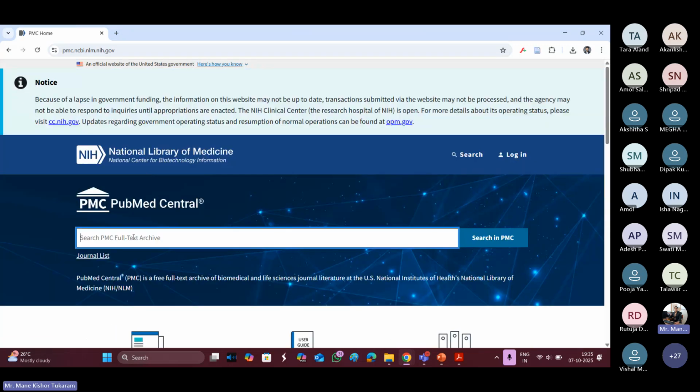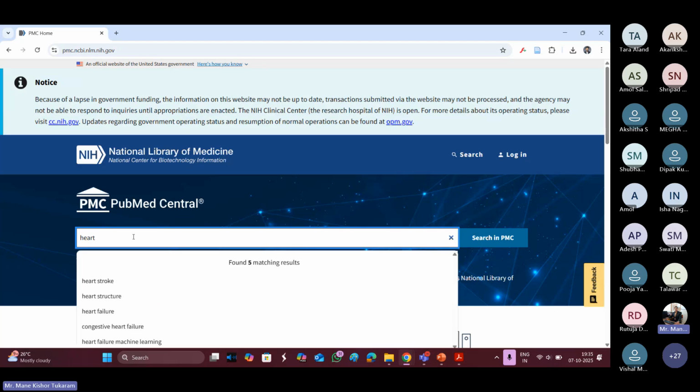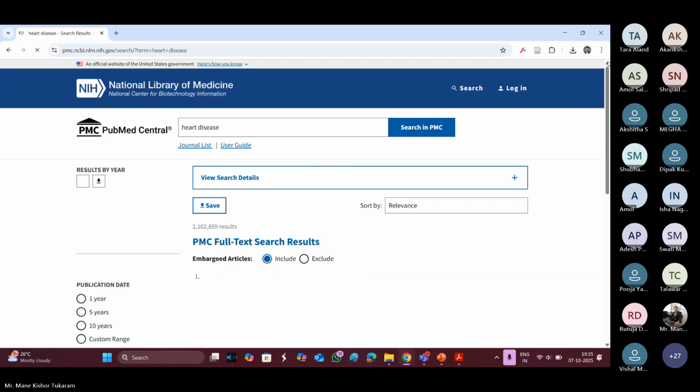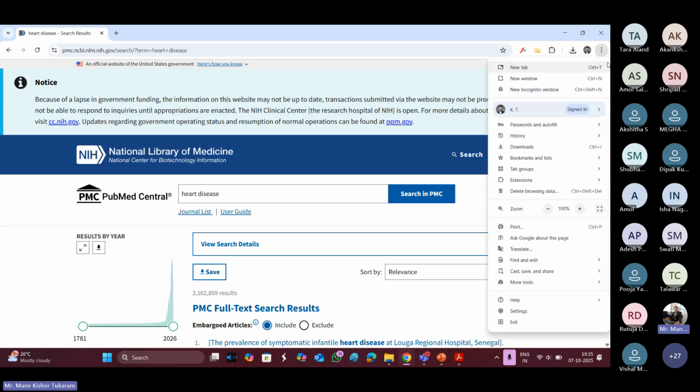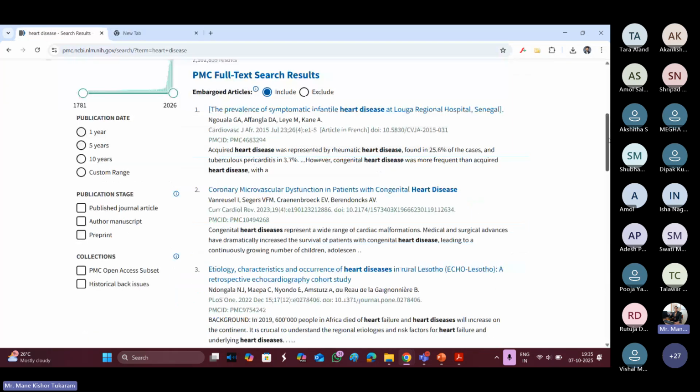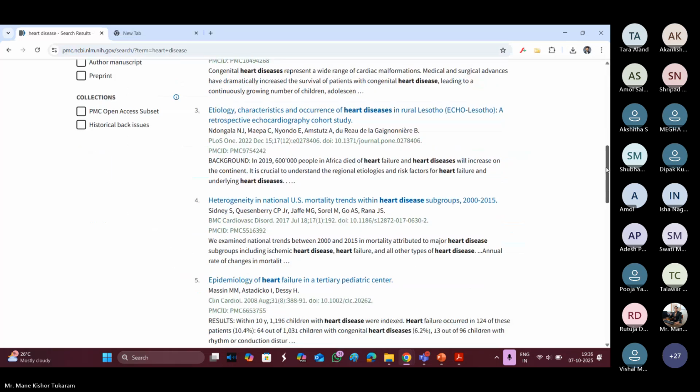Okay, so here I can just search related to the previous keyword. So, heart research. And just click on the search PMC. It appears thousands of research papers which are related to the heart research.